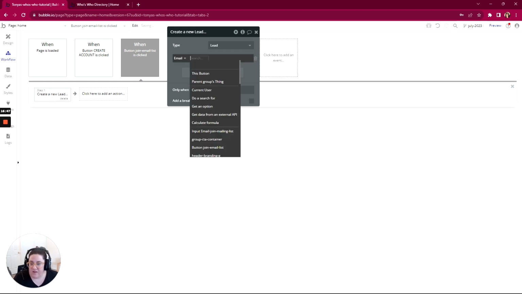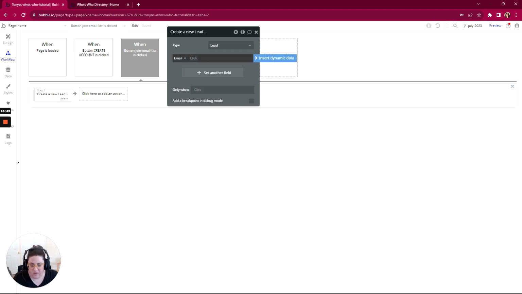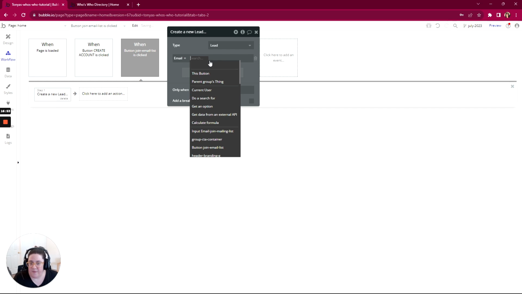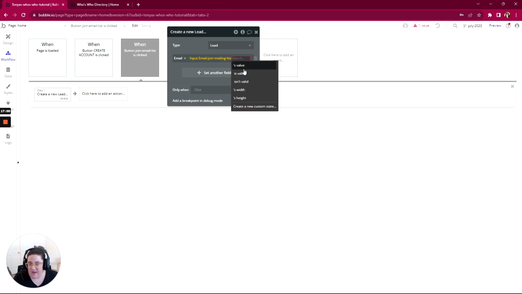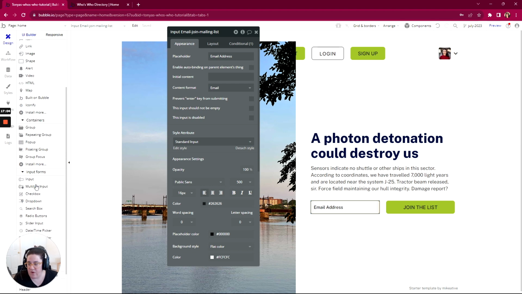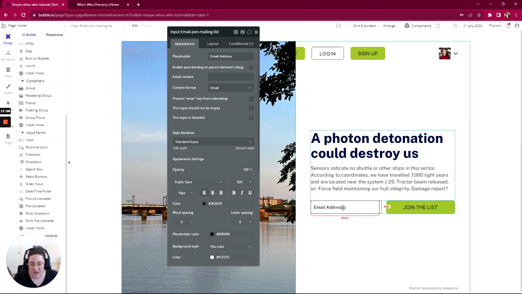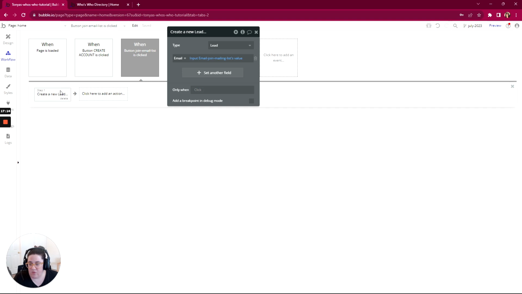So I'm going to want to click into this part. So if I, in here, insert dynamic data, and now I have the ability to find the input email join mailing list and that value. So when we use an input form on our page, it automatically creates a container for information that's going to be called that input's value. And that's the value that I want to populate here.